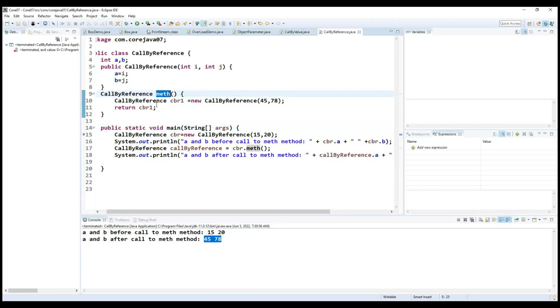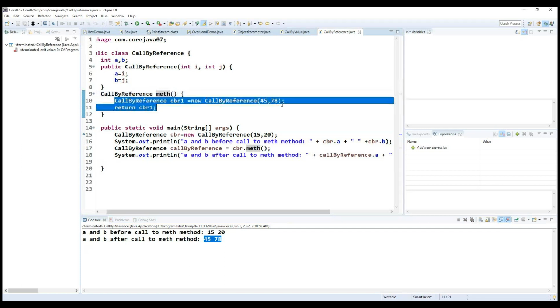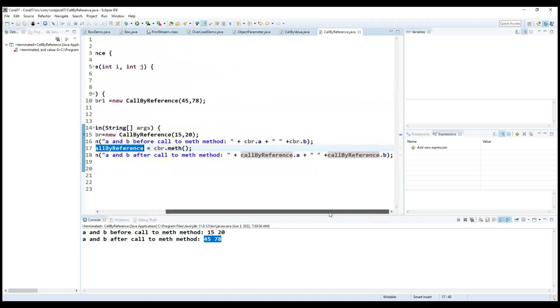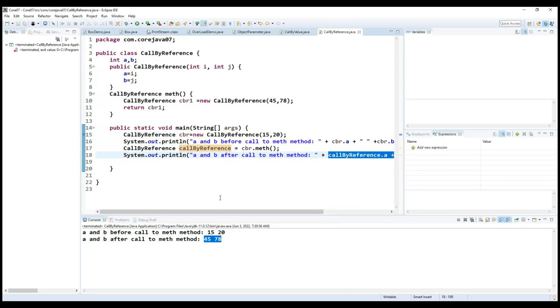Because internally inside this particular method, we are creating an object. We are returning the current object reference, and the current object reference we are trying to hold into one more variable that is called call by reference here. And from the call by reference here, we are printing the A and B values.